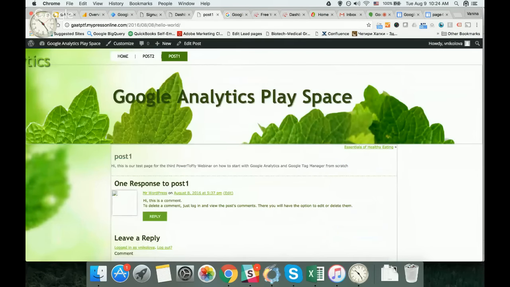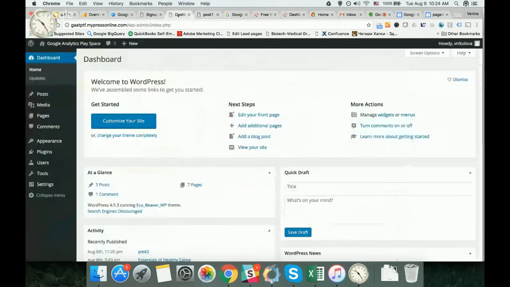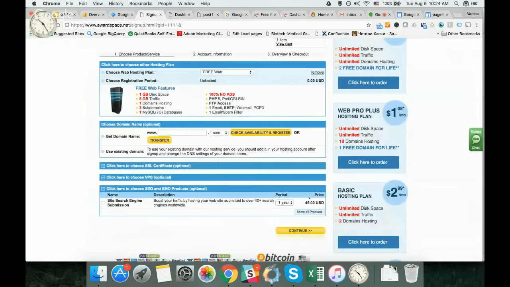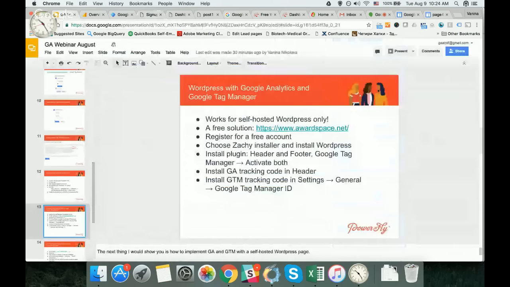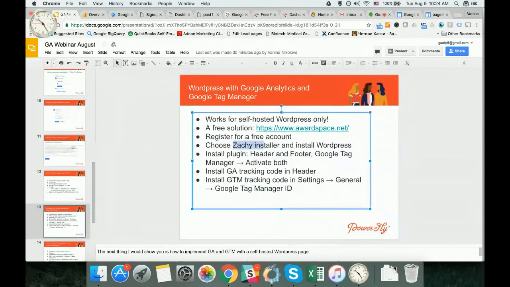Google Analytics at PowerToFly.mypressonline.com. So it's not like Google Analytics at PowerToFly.com only, but you see their subdomain here. So as I said, it's not a pretty URL, but if it's just for training purposes, that's absolutely fine. And the nice part is that it's free. And once you finish the registration and you confirm your email address, then you would see a tool once you log in into your dashboard, which is called Zaki Installer.